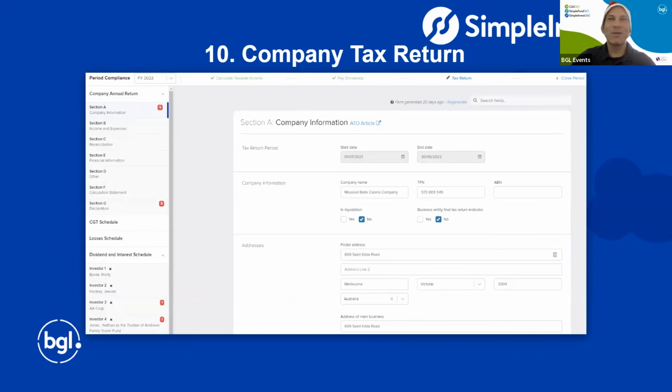As things stand today, we are automatically pre-filling the company tax return for you using all the calculations from the system, and then you can download that as a PDF. Coming soon will be the electronic lodgement, so make sure that you keep your eye out for that.